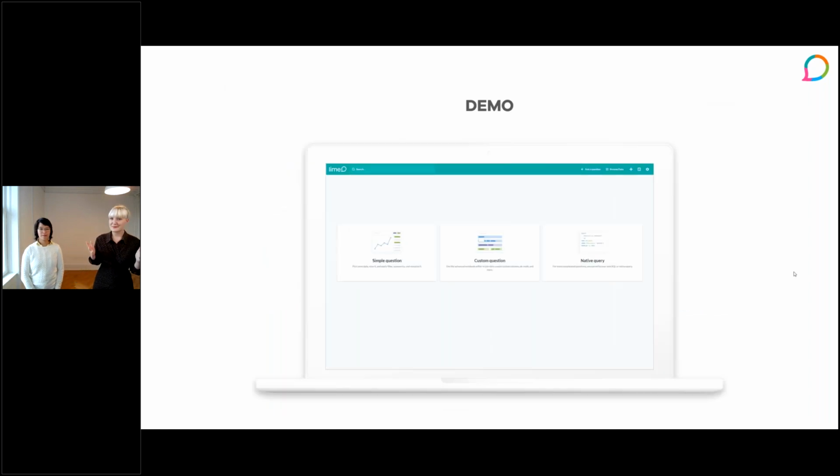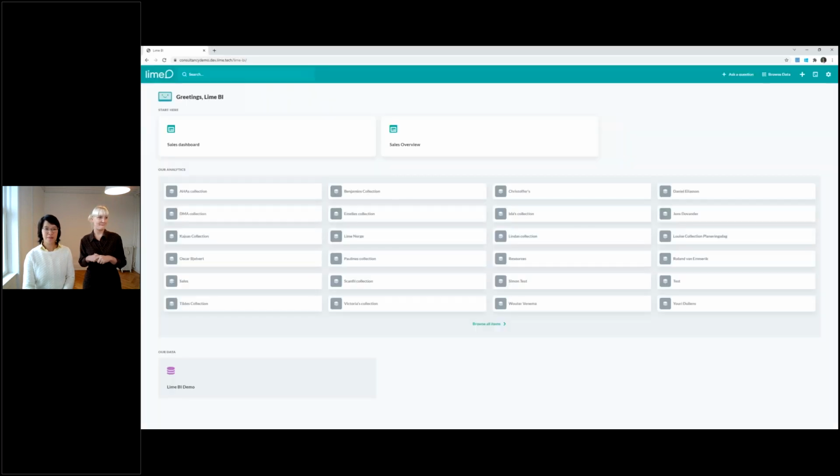And since seeing is believing, I think that it is time for us to take a look at what Lime BI actually looks like. And that means it's time for Thu to give us a demo. All right. Then I will quickly switch to the Lime BI screen.